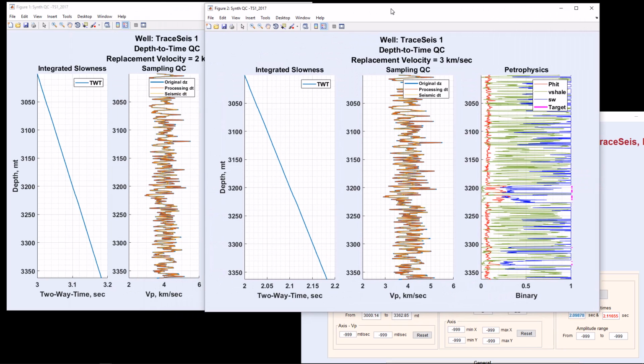When we do this, we observe that if we have the replacement velocity at 2,000 meters per second, the pre-stack synthetic seismogram and attributes would be plotted in a range from 3 to 3.2 seconds, whereas changing the replacement velocity to 3,000 meters per second, the pre-stack synthetic seismogram and attributes will be plotted from 2 to 2.2 seconds.